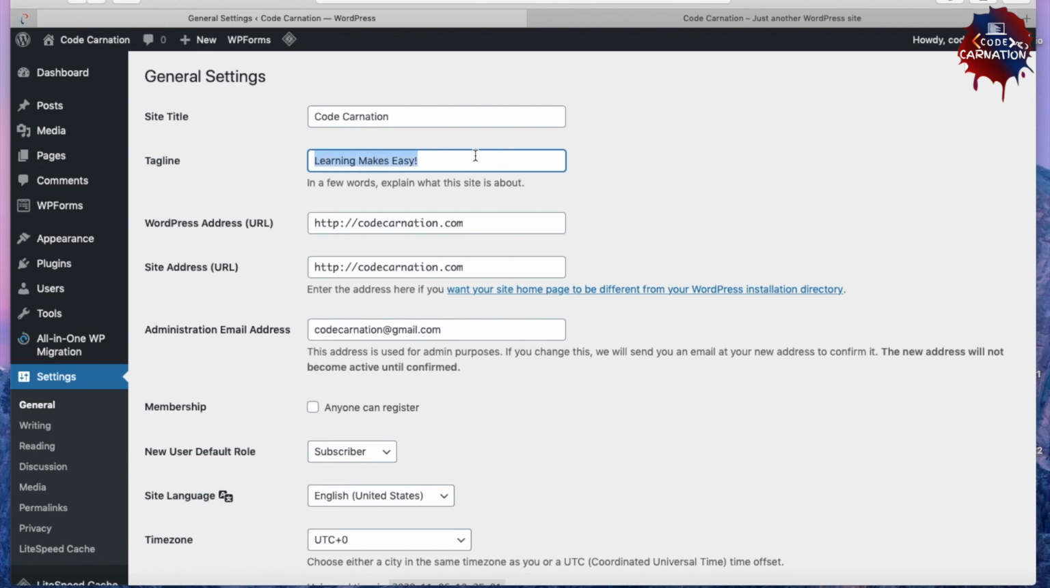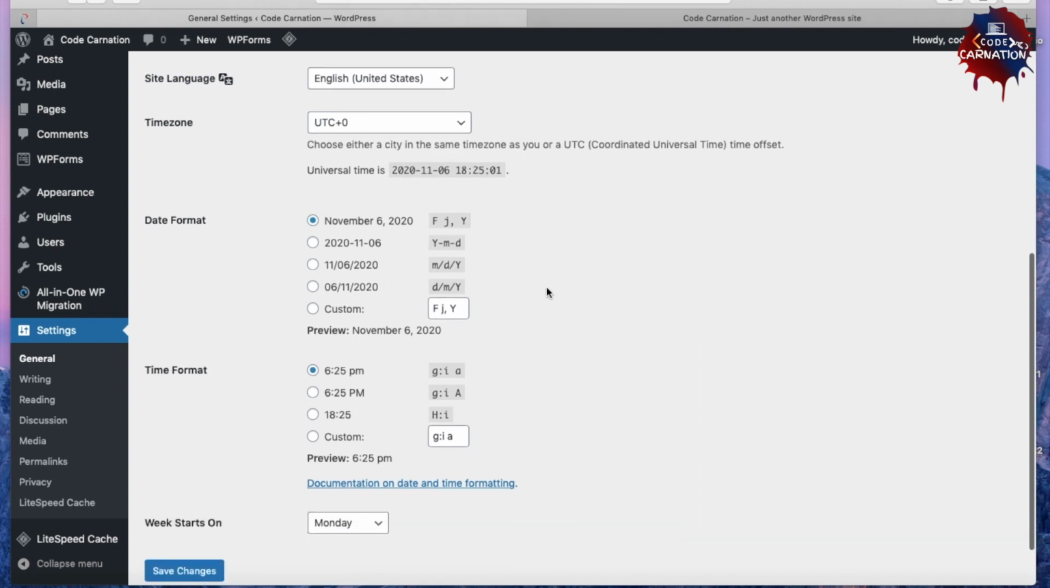So this is what my tagline will be. I will save it. After making the change, I save it. That's it. This is how I can change my tagline and the site title. If other changes are required, we can do it from here.